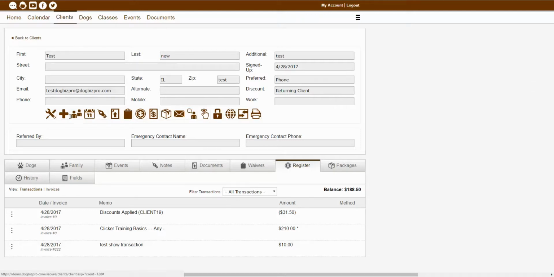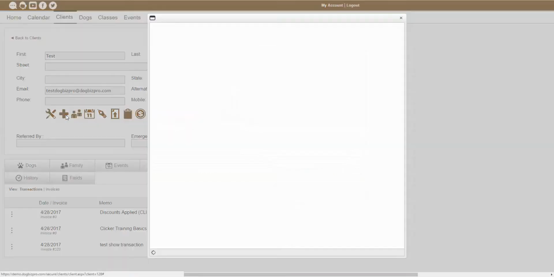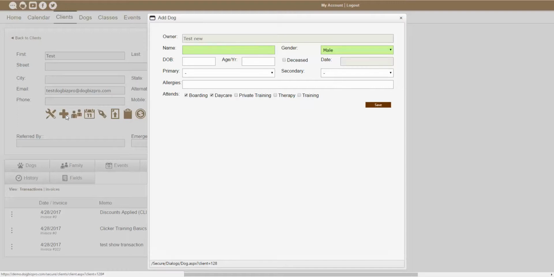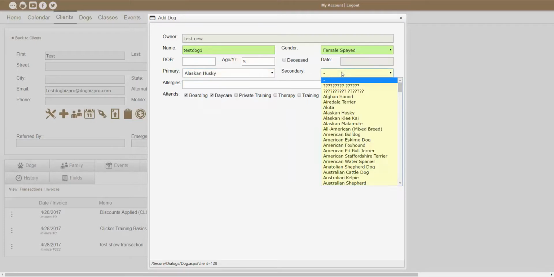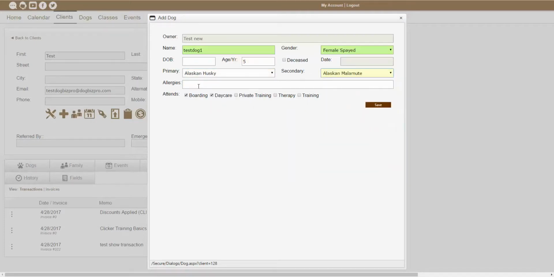The next icon is the Add a Dog icon. This will allow me to actually add a dog to my client's account. So if I wanted to add a dog, I could just add a new test dog, set its gender, choose its date of birth and year. I could choose its primary breed and its secondary breed. I could choose any allergies, if it has allergies or not. And I'm also able to choose its attends value.